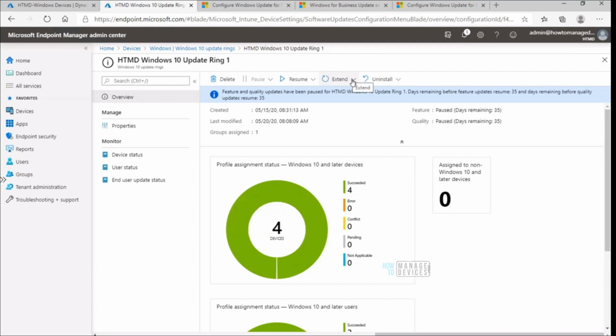And probably we need to check that, right? What is the supported scenario on that feature? And we can do the pause extension for feature updates as well. Okay, so these are the two options I wanted to explain quickly. And the other option is uninstall. This is also an interesting option, right?